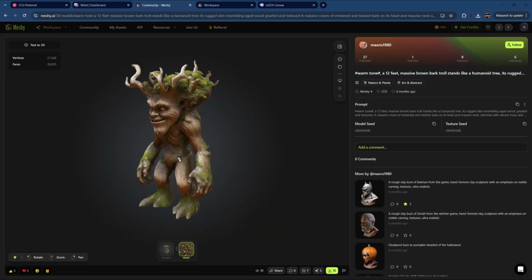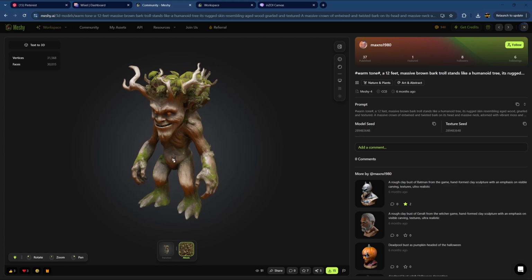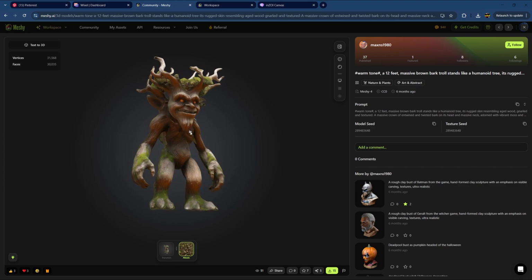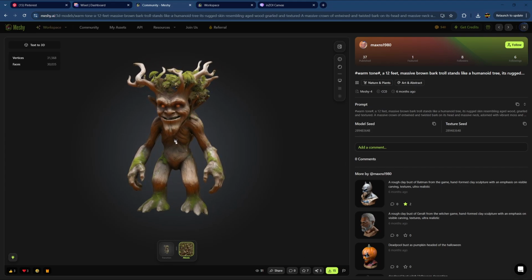But look at this. You can animate these things. I'm not sure if you can do it on the free version. I think you might be able to test it out, but you can animate this, but I don't know how to bring the animations into Inzoi yet.